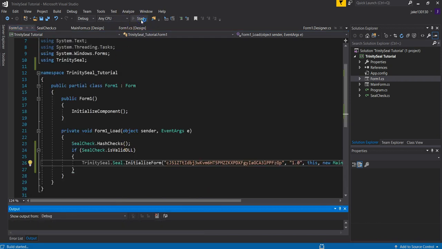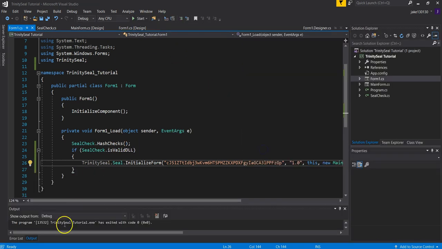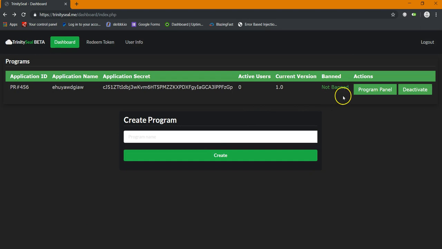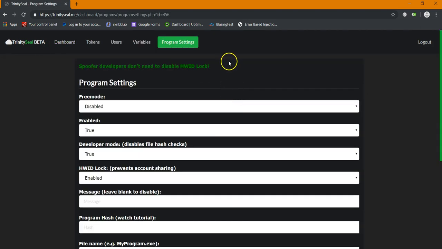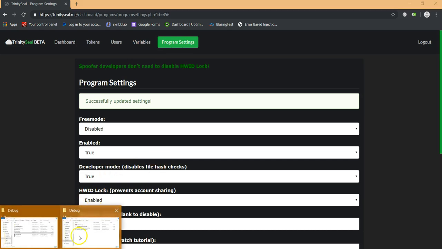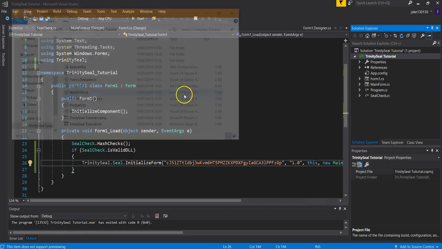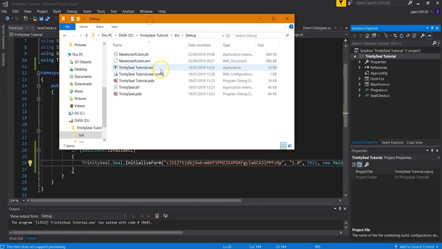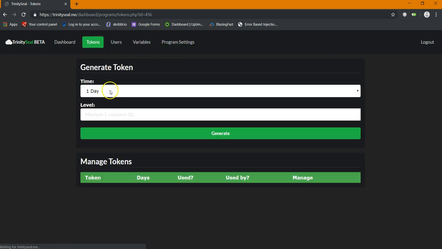So this should start up if I've done it all properly. Okay, yeah. That's just because developer mode is disabled when you first create your program. If you want to change that, just go over to program settings, set developer mode to true, and then this should just run. So I'm just going to open that in there. Now it will run because developer mode's enabled. There we go. Just grab myself an account really quick.